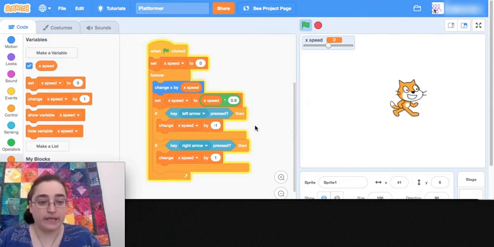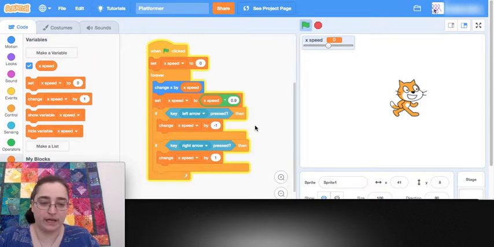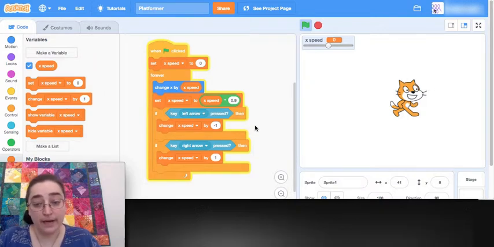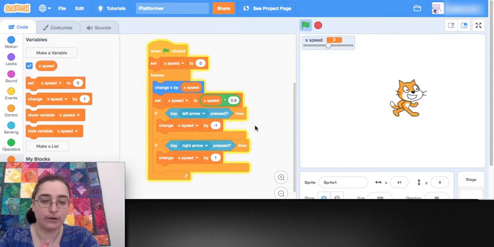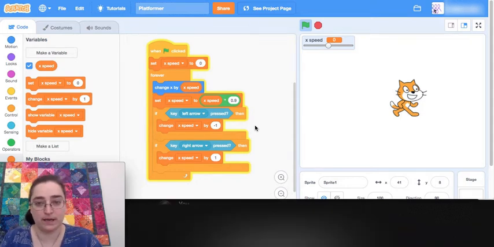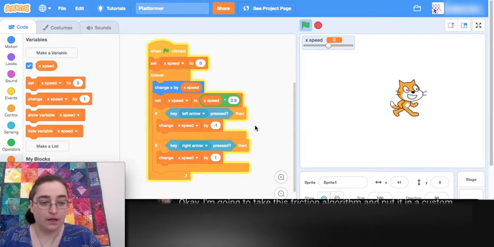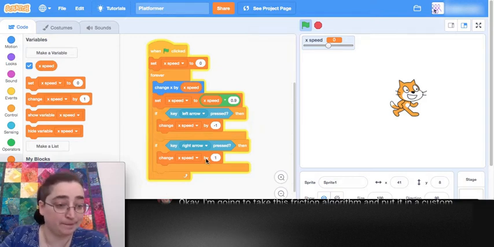Okay, I'm going to take this friction algorithm and put it in a custom block to make my code more compact. This is not necessary. You can skip this video if you want, but if you want to see how a custom block gets made, you're in the right spot.